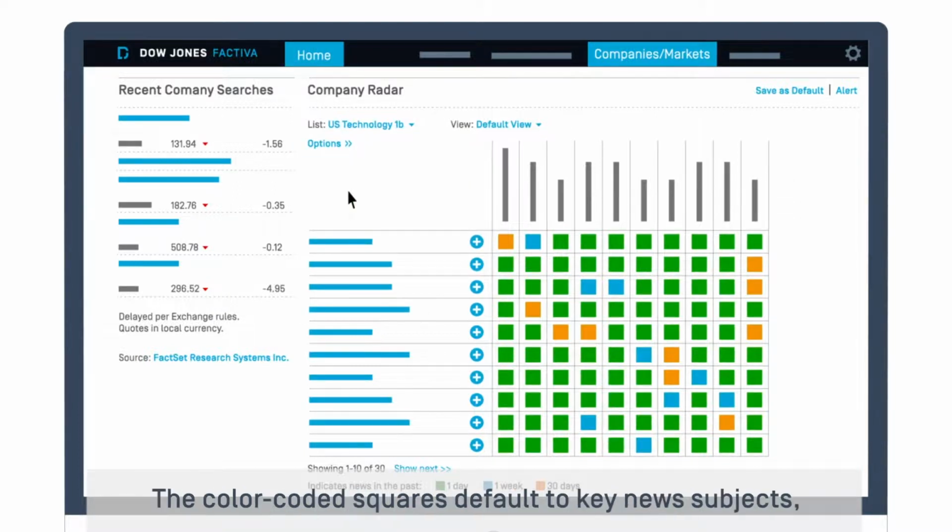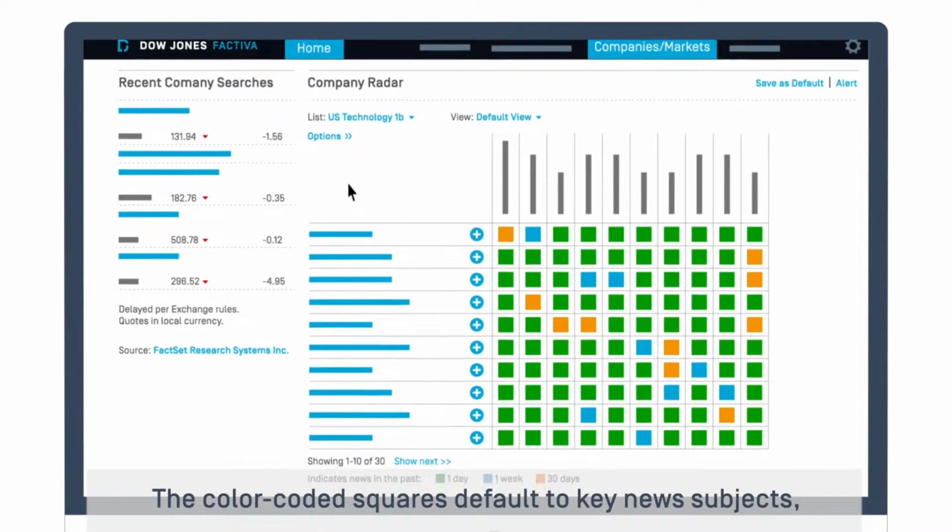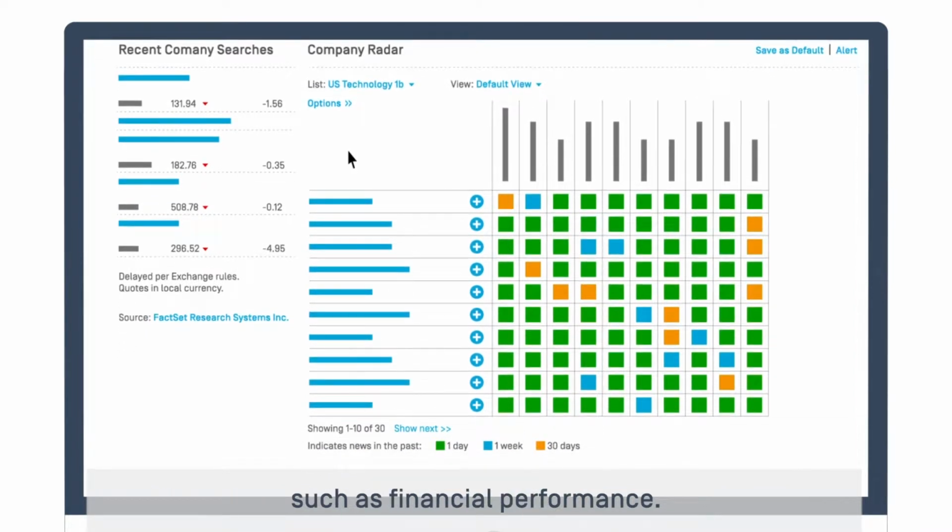The color-coded squares default to key news subjects, such as financial performance. They display news volumes over one day, the past week, and the past 30 days. Click on the alert link in the top right-hand corner to receive your Company Radar news updates via email.